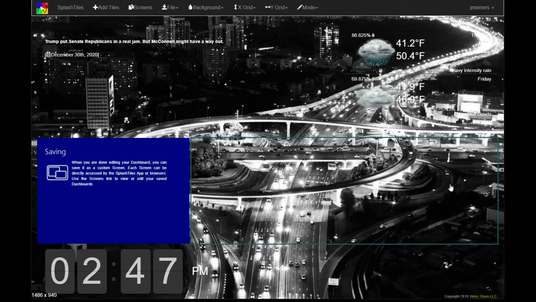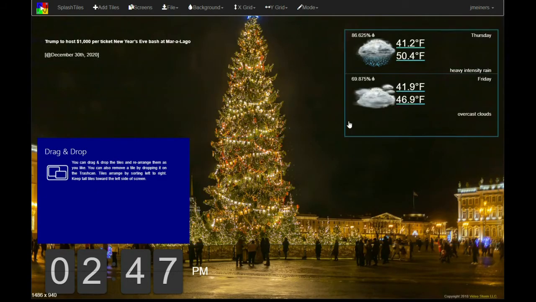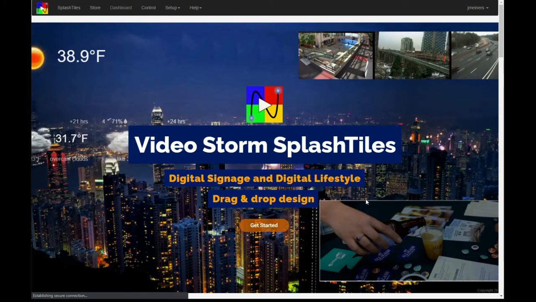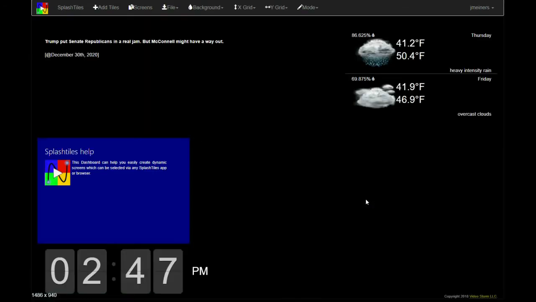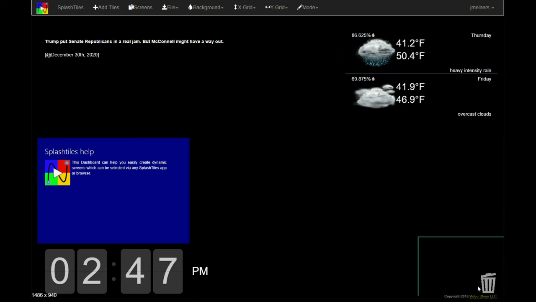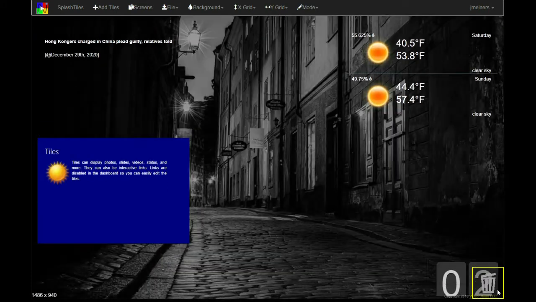So we'll start by logging into your Splash Tiles account. Once you're logged in, you just go, start here at Splash Tiles. And then once you're logged in, you just go to your dashboard and we're going to create a new screen. So if you've got something in your dashboard already, you can just go to File and hit Reset, and that'll reset you back to the default. And then we're just going to delete all this stuff because we don't need it all here.